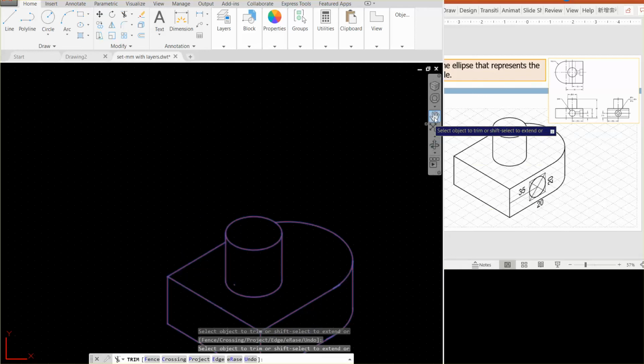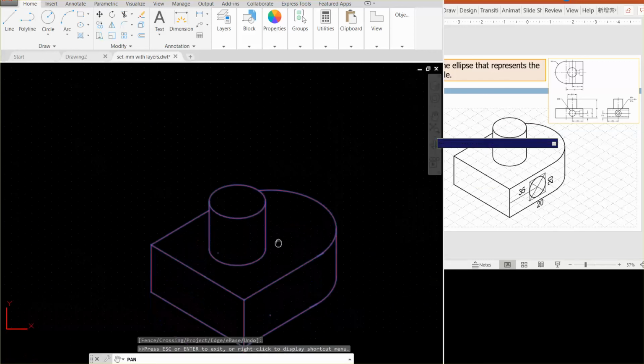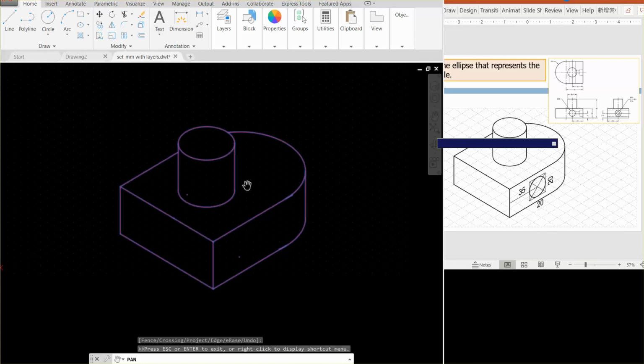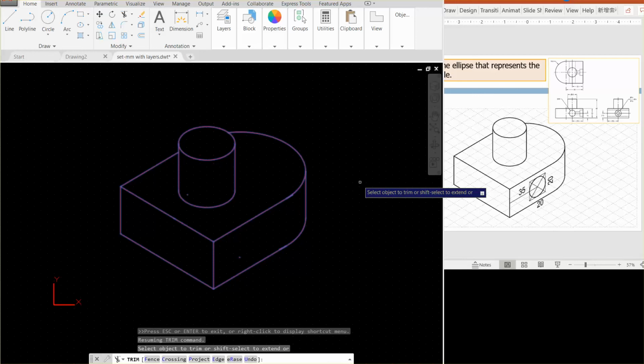Alright, so here we have finished most of the thing already. Let me drag this one up a little bit so we can see this picture more clearly. Alright, so the next thing we're going to do is create a side hole over here.